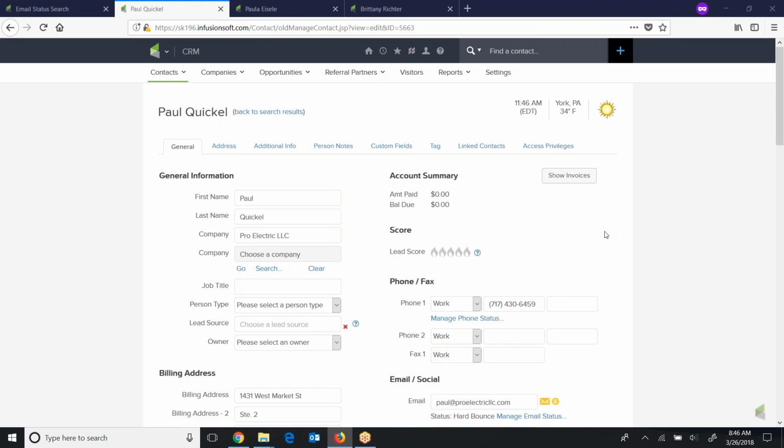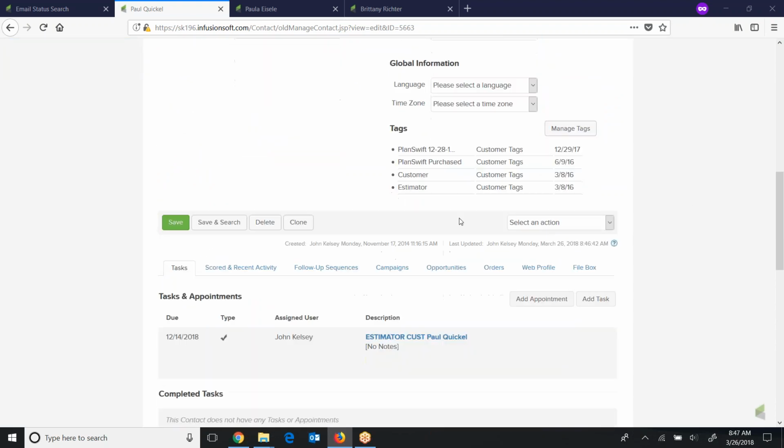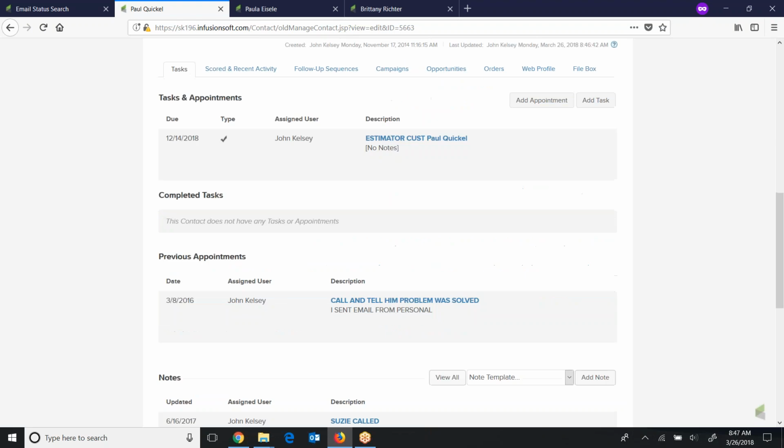Now, one more thing that we want to do for a customer is if their email is bouncing, we want to tag them with that. So let me scroll down here. I see the tags that he has. Estimator tells me he's not the guy that pays the bills, and he's a customer estimator. So I'm going to click on Manage Tags.